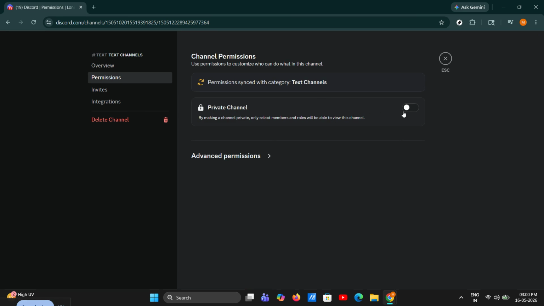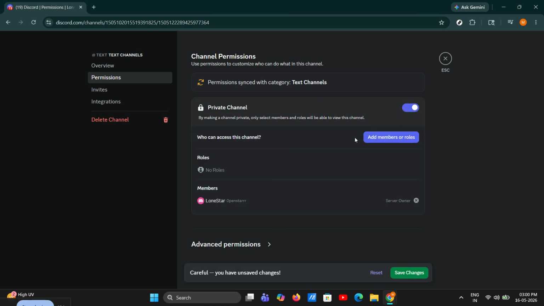As soon as you do that, Discord will ask you who should still be allowed to access the channel. This is important because locking a channel does not mean nobody can see it. It means you get to choose exactly which roles or members can still view and use it.